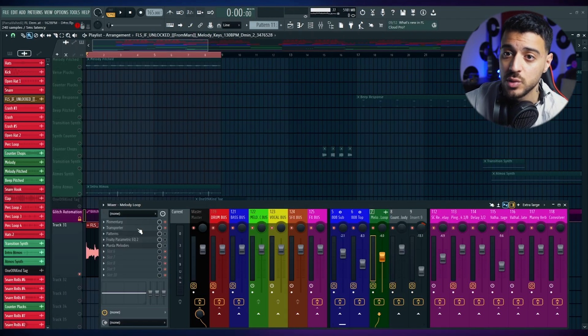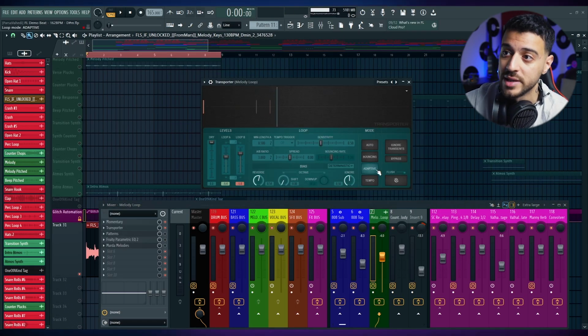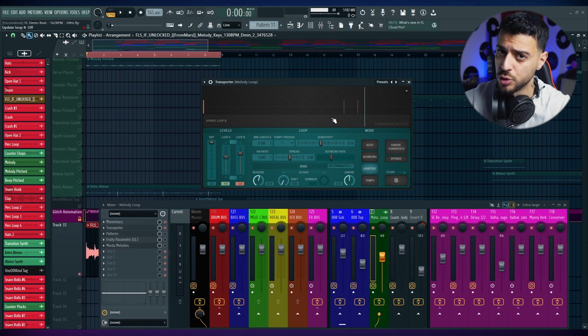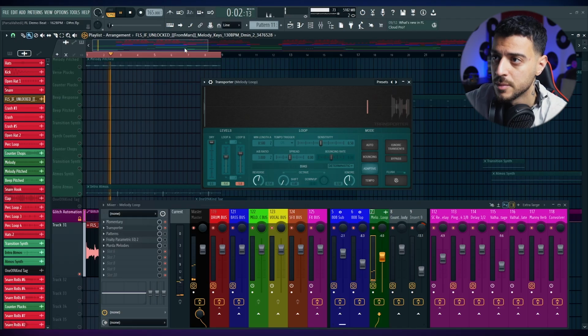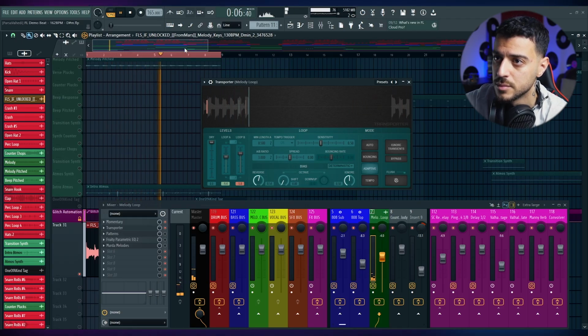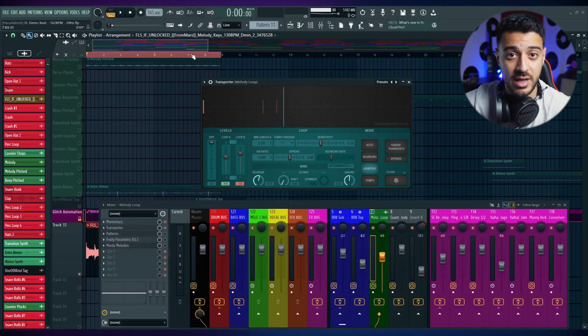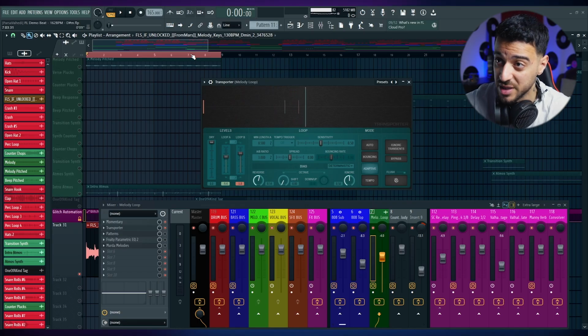The next plugin I use is Transporter. I set the mode to adaptive in here, added some reverse, blended my loop A and loop B, which are the loops that the plugin takes from the original sound, the original loop, and now we have this. You can hear those extra bits in reverse in between the chops.